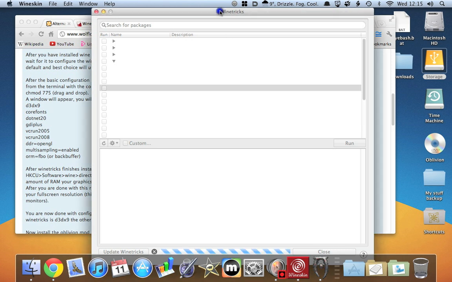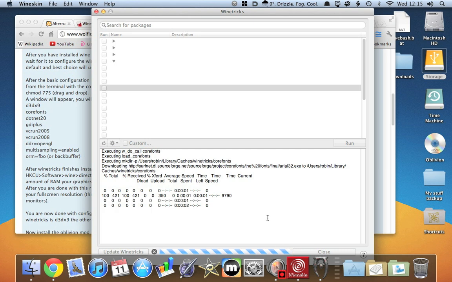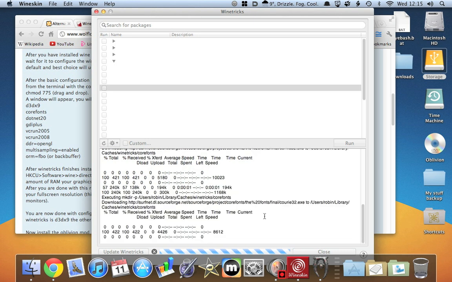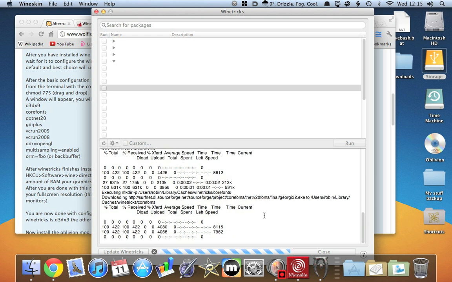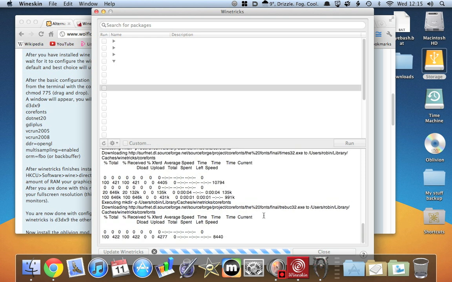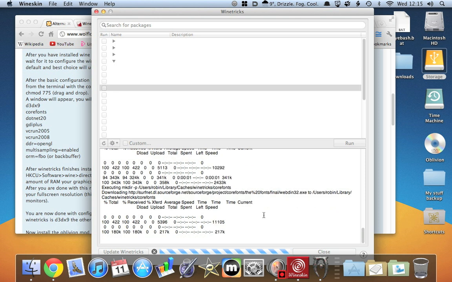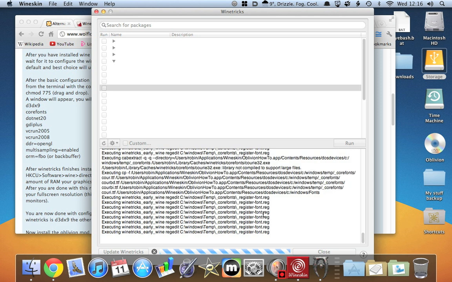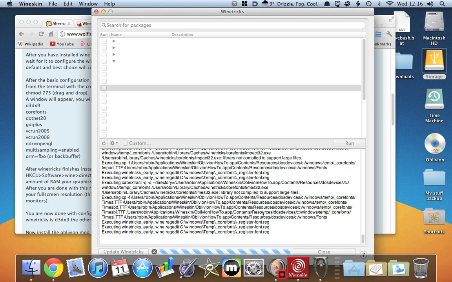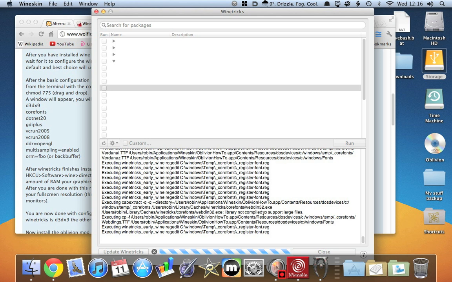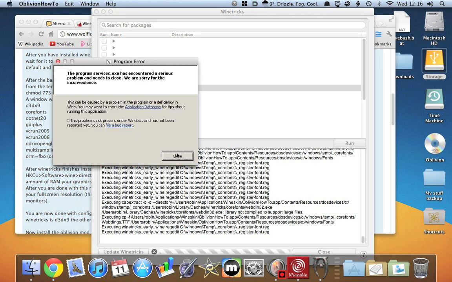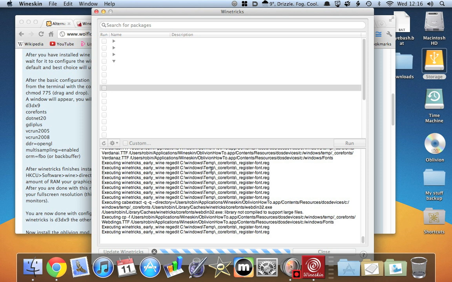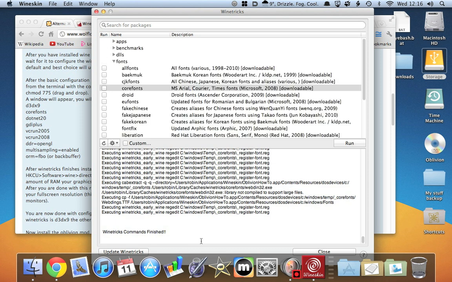So, it's obviously having to think at the moment. There we go. It's downloading core fonts now. It's downloaded. No, it's still downloading. And now it's installing them. There we go. Good old services crashing again. So there we go. WineTrix has finished doing that. We've now got core fonts installed.